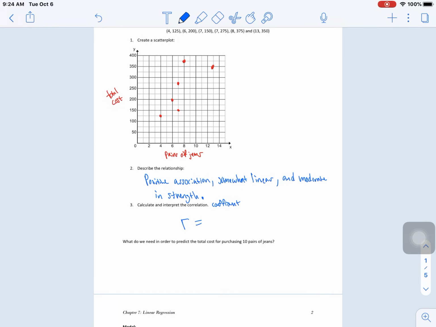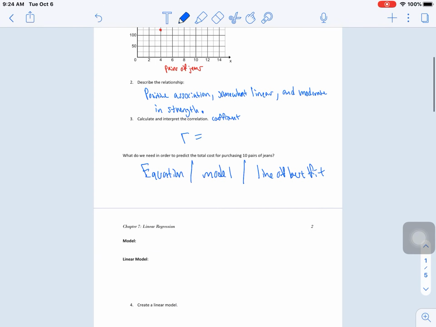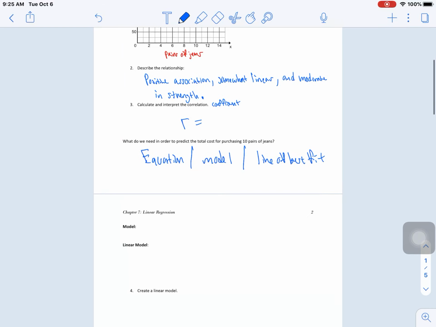So what do we need in order to predict? We need an equation or a model, or what you also call the line of best fit. Right now we don't have that, but our calculator can do this. I showed you guys last week one time how to do it, and I will show you again here. And again, we'll come back to question number 3. But on the next page, a model is, in this case, an equation to represent reality.